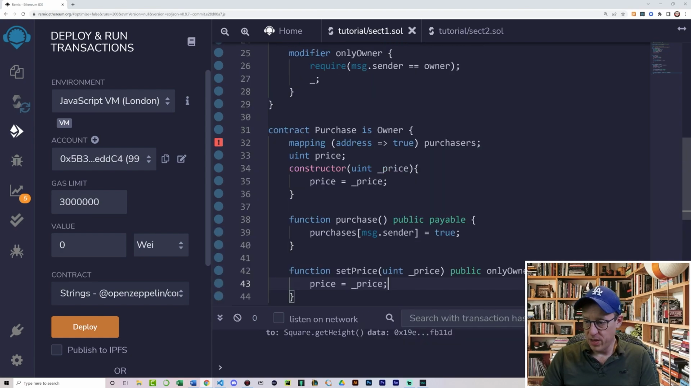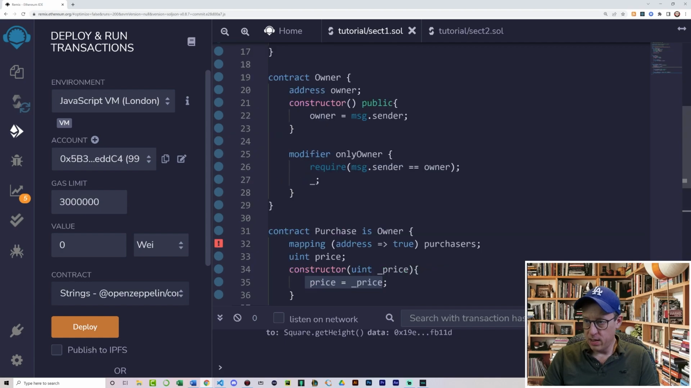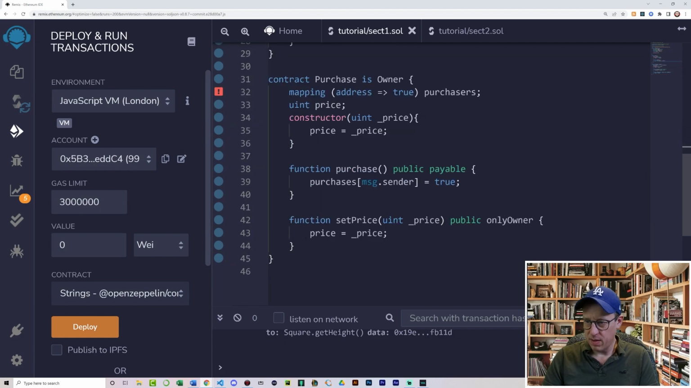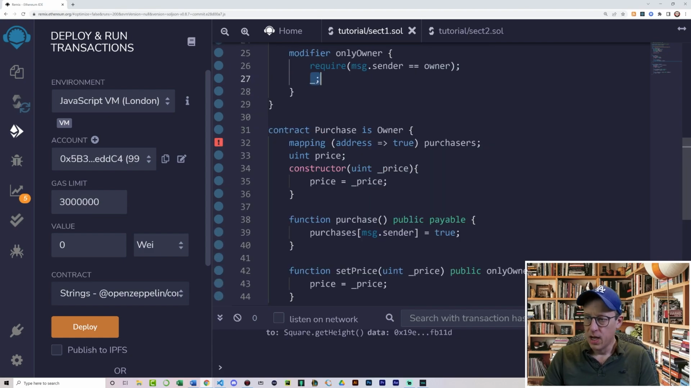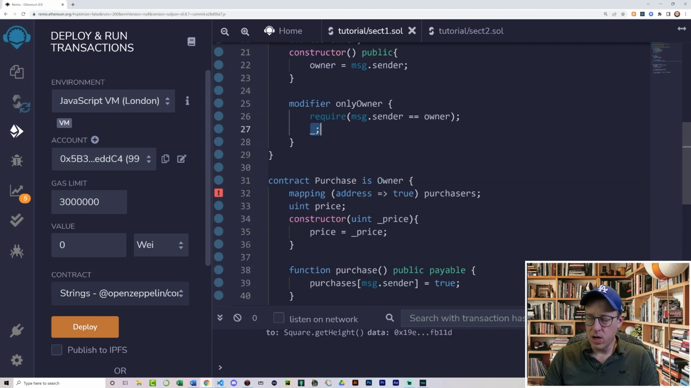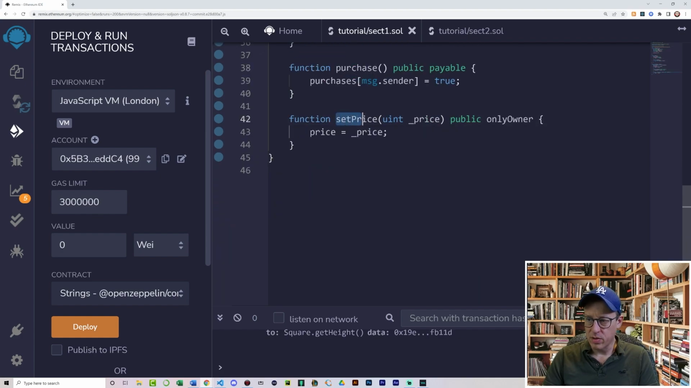This part right here is equivalent to this, if that makes any sense to you. It basically is just saying execute that code if the original contract creator is the person calling the function called setPrice and passing a price.